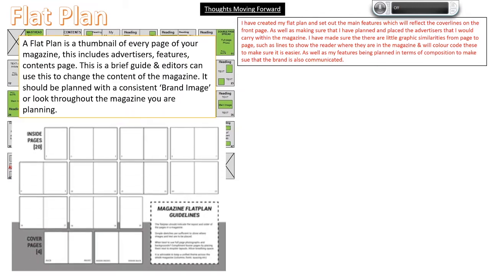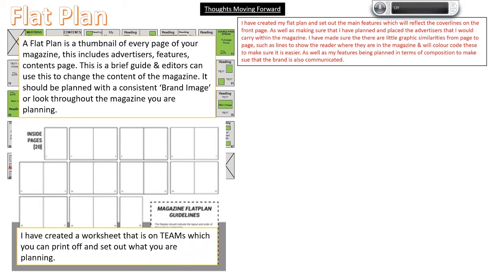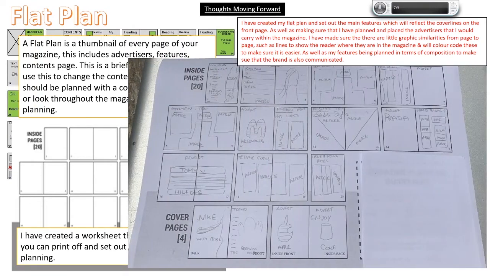I've got a worksheet for you which you can download from Teams, and make sure that you follow the advice when creating it. And then it should look something like this, and should include your contents page. Make sure that you're putting advertisers where you are, and that you're thinking of layouts in terms of how you're going to present double page spreads, for example.